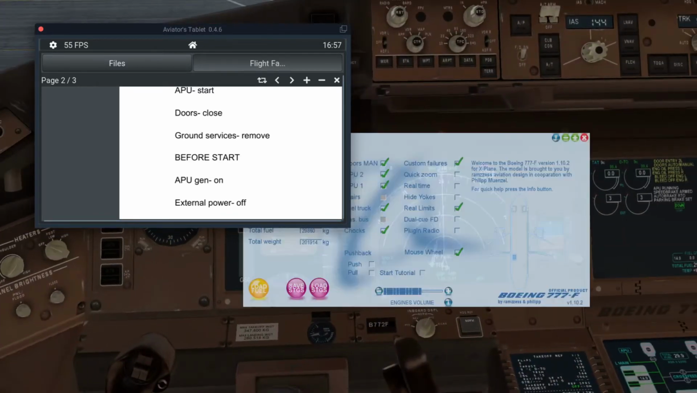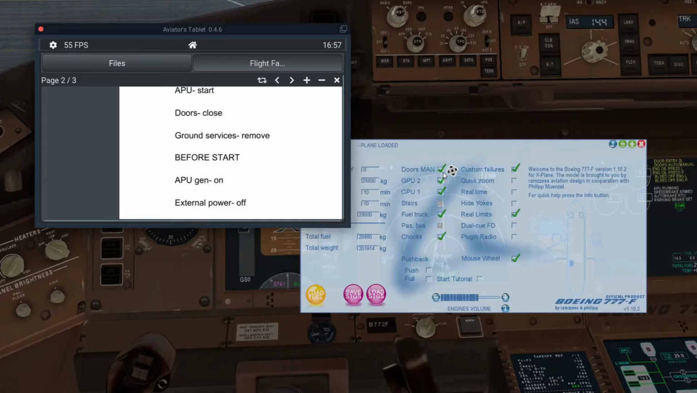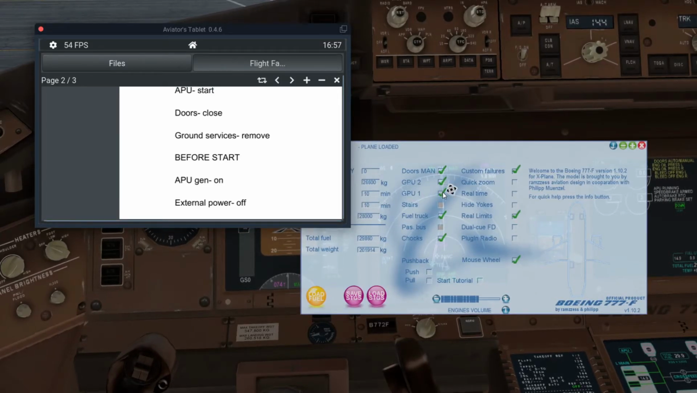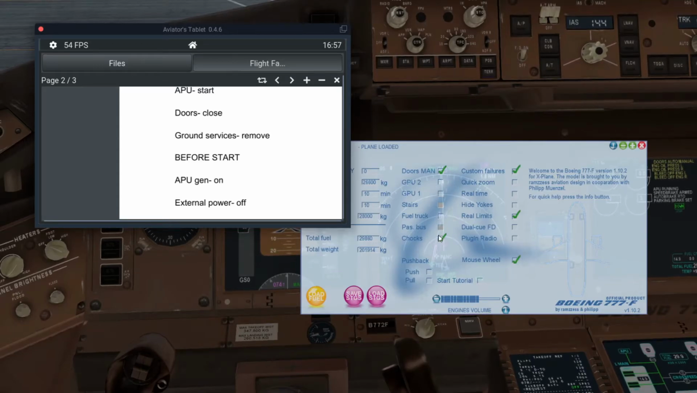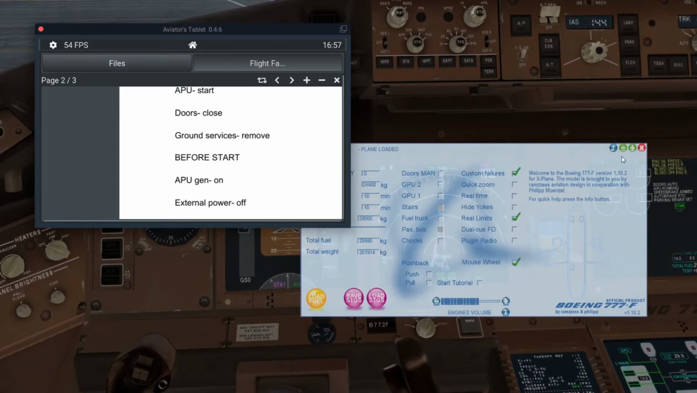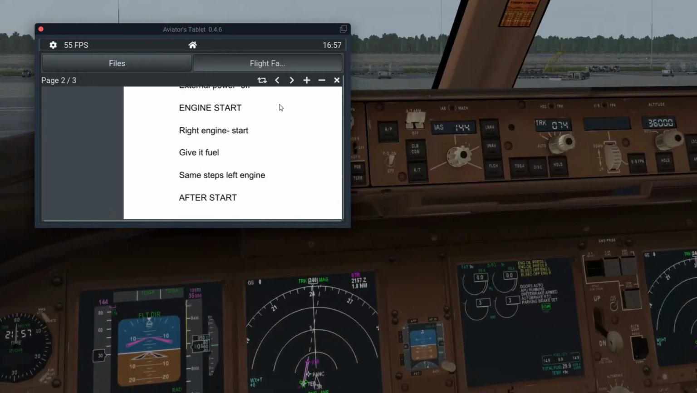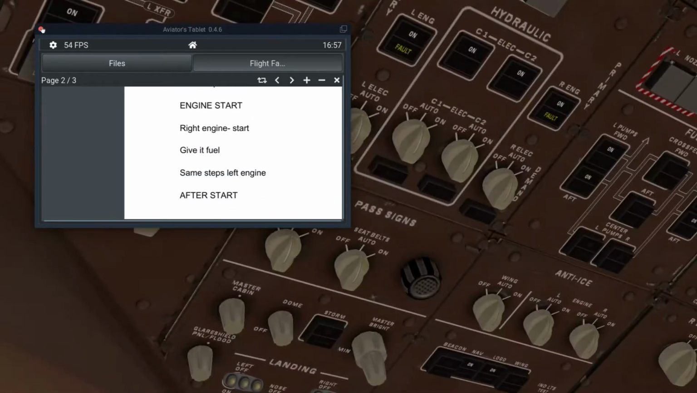And now we can remove our external power from here. So we can close the doors. GPUs, fuel truck, chocks, all the ground surfaces. So, engine start checklist.